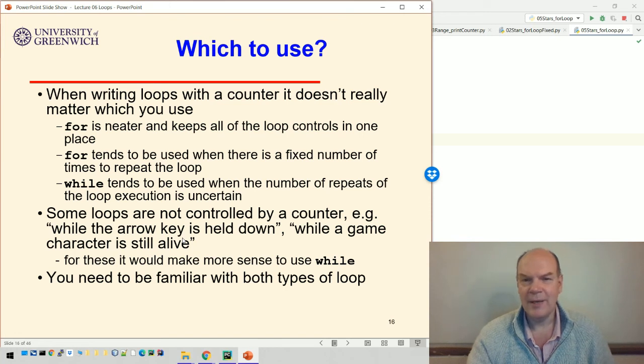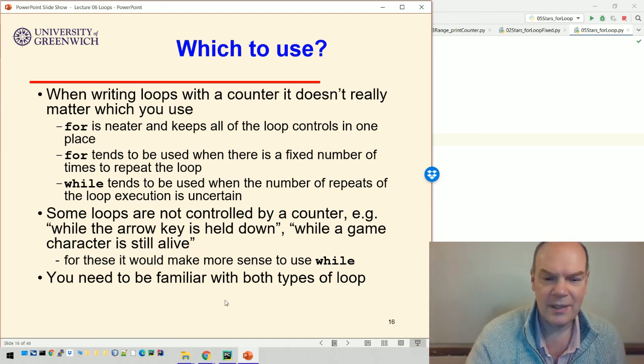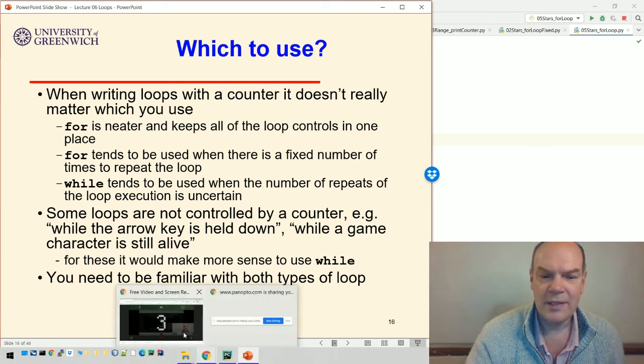And you need to be familiar with both. They're really common. They're a very fundamental part of programming, and you should be familiar with both of them. Okay, I'm going to finish this video here, and then we'll get on to look at some other examples.